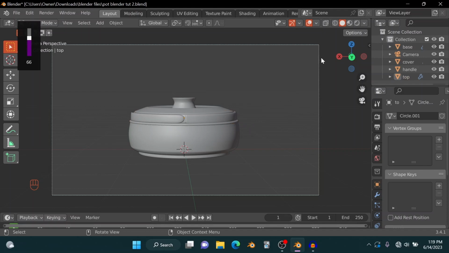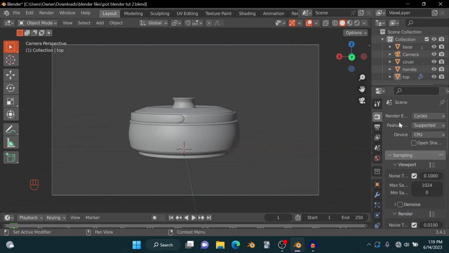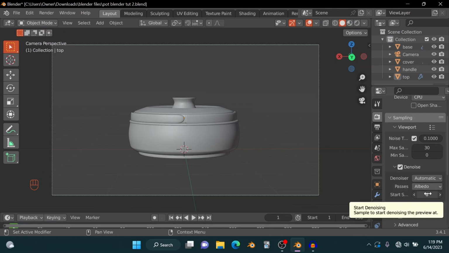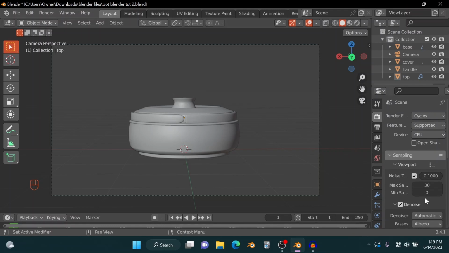So what I will first do is go to our render panel here. I'm going to change the render engine from Eevee to Cycles. Then I'm going to change the viewport samples to 30, and turn on viewport denoising. For the render, we can just leave that for now. When we're making our final render, we'll change it.